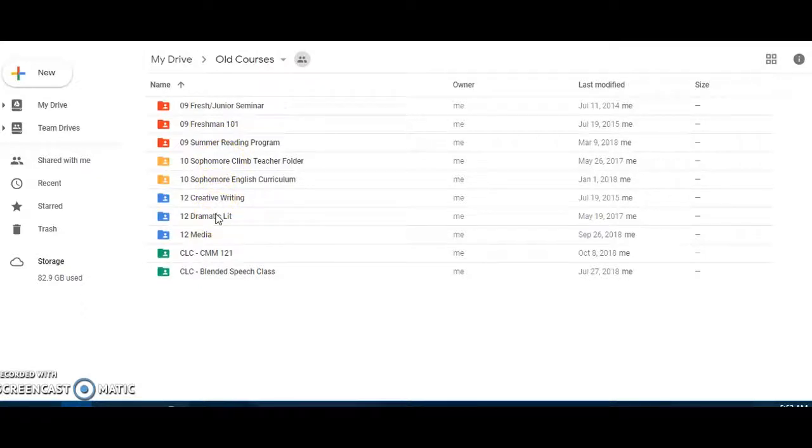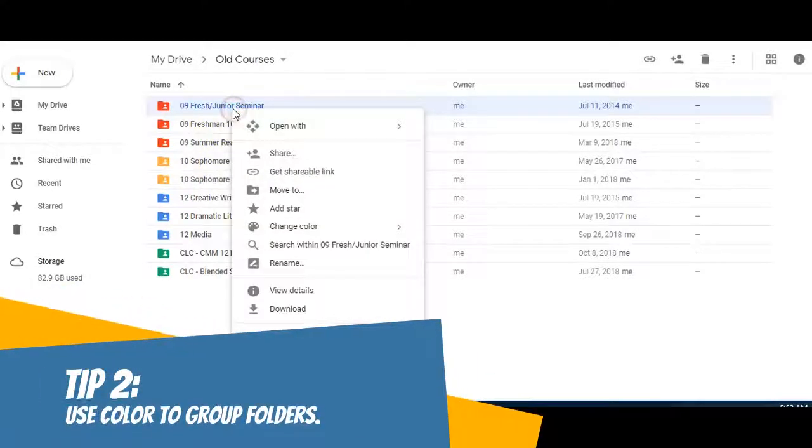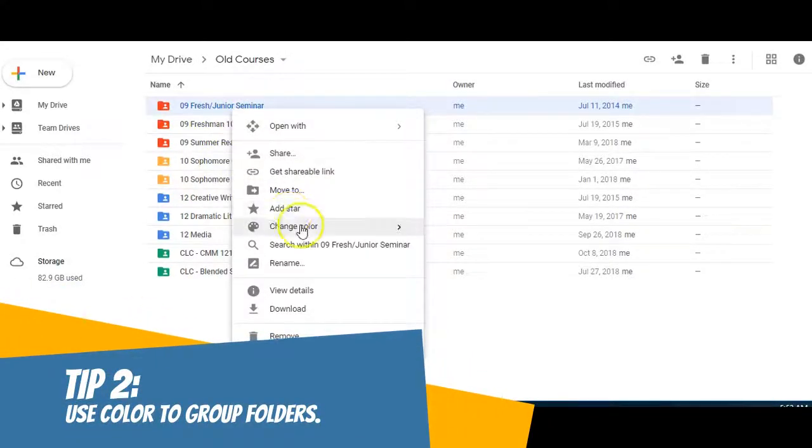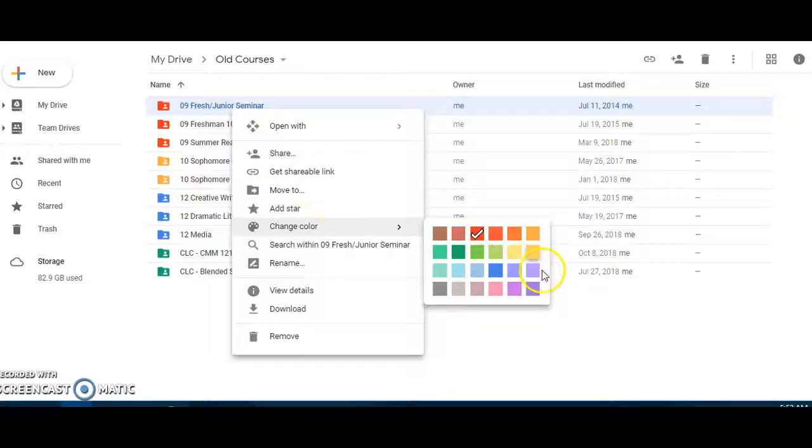The other thing you can do is you can utilize color. In order to change the color of folders, you can right-click on it, go to Change Color, and that will let you change the color of the folder.